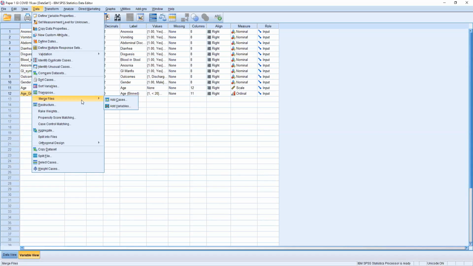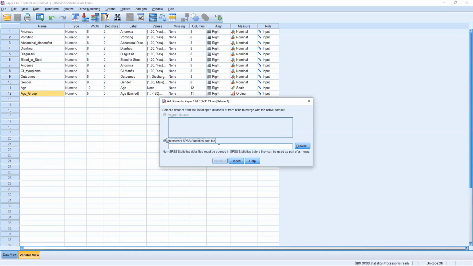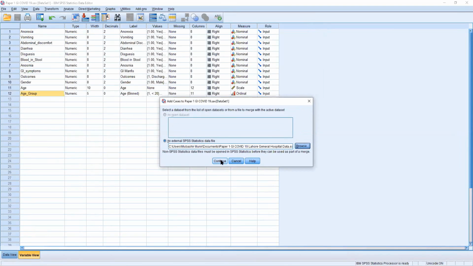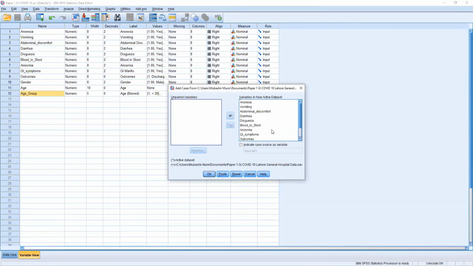So first of all, we will choose Add Cases. You should set the directory where the file exists. Now in the documents, we have a file. This is the file of paper one, GI COVID-19 Lahore General Hospital data. So just click here. This is okay. Just click Continue. Okay, that's cool.